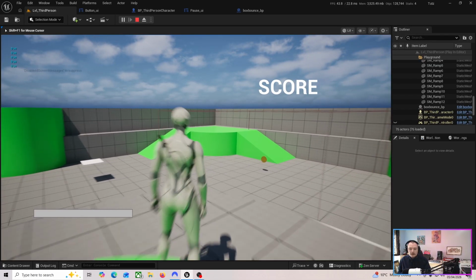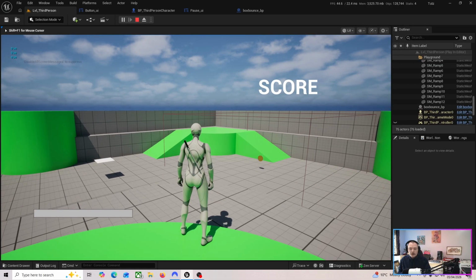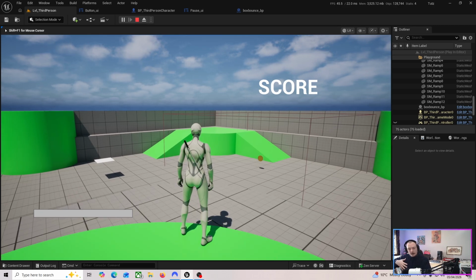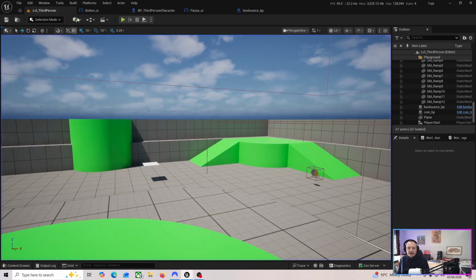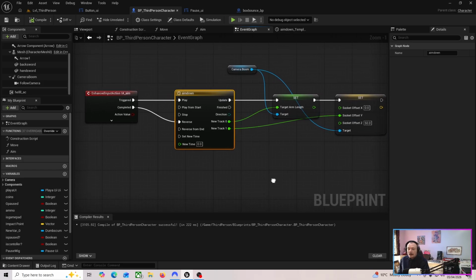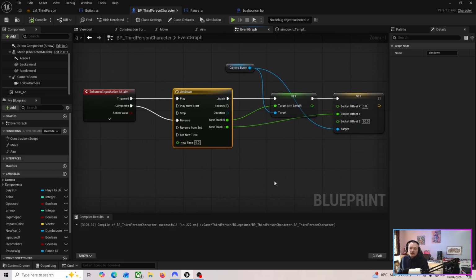See, it's not snapping, it's reversing from where it is. If I go all the way, it's like that. If I go halfway and back, it goes halfway and back. It doesn't go halfway, snap to the front, and then go back. So I hope that makes a little bit more sense. But play and reverse isn't always what you want to do. Play from start, sometimes you do want to do that. Reverse from end, sometimes you do want to do that. It just depends on the scenario you're using it in.